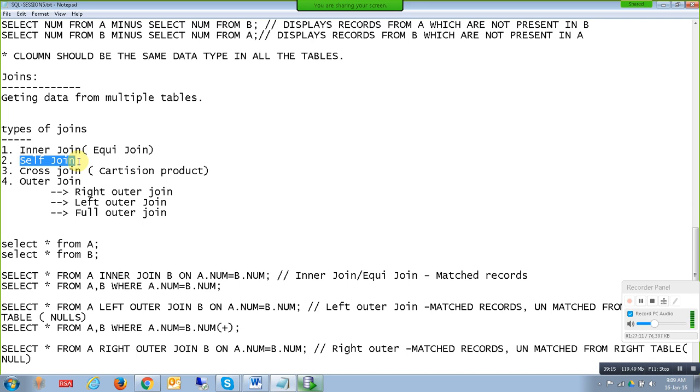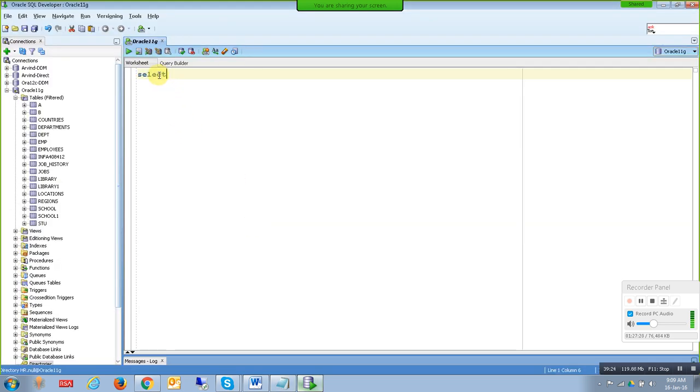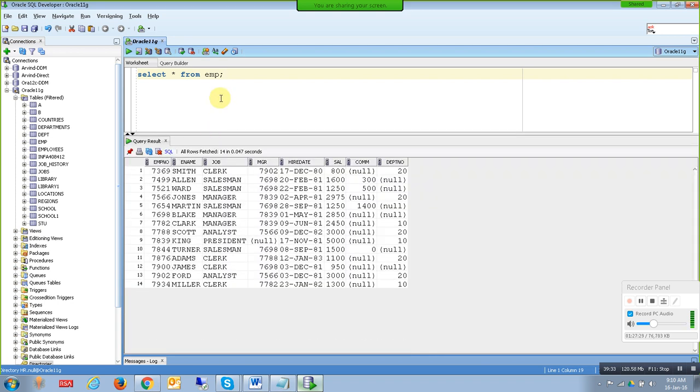So now here I have a table: select star from EMP. This is my table. My query is I want to display employee number, ename, and also every employee has a manager, right? The manager ID is present in the MGR column. See this, ename is Smith, whose manager is 7902, but the name is not present. His manager is also an employee of the same company.